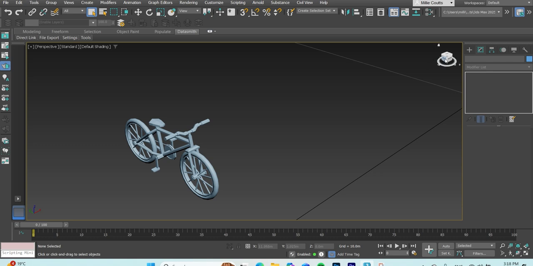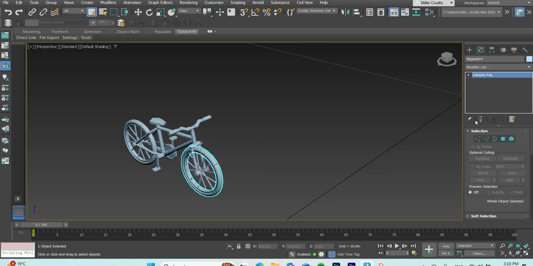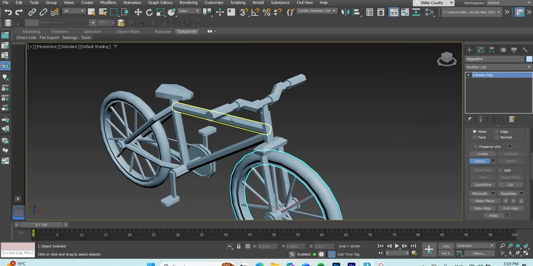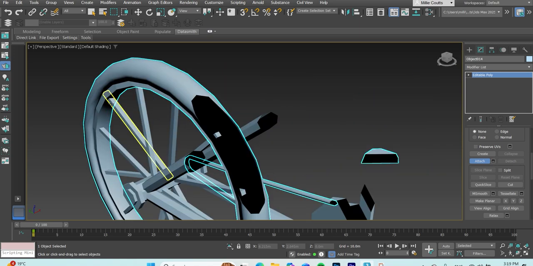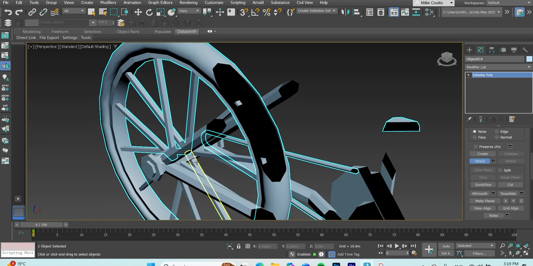I want to attach them all together, so I'm going to just select one, and in the modify panel we can see that editable poly comes up, and if we scroll down here and just select attach, then we can just click on all of the other components here. So if it highlights yellow, it means it's not been selected yet. So I'm just going to go ahead and select all of those.